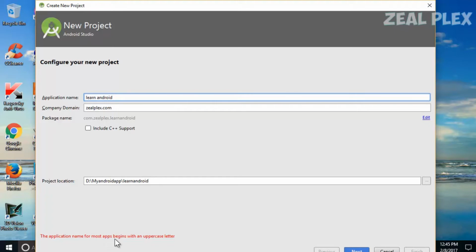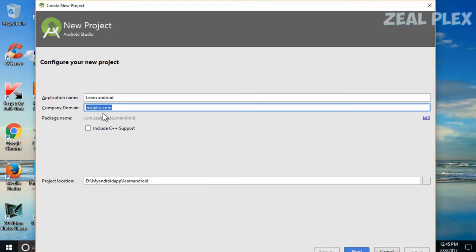Application name must have uppercase letter. So it is saying that I should keep it capital L. So I give you the suggestion, follow that one, and every time you do something else, all you have to do is follow the instruction which is coming on that. Click next. But what I want to show you is the difference between company domain name.